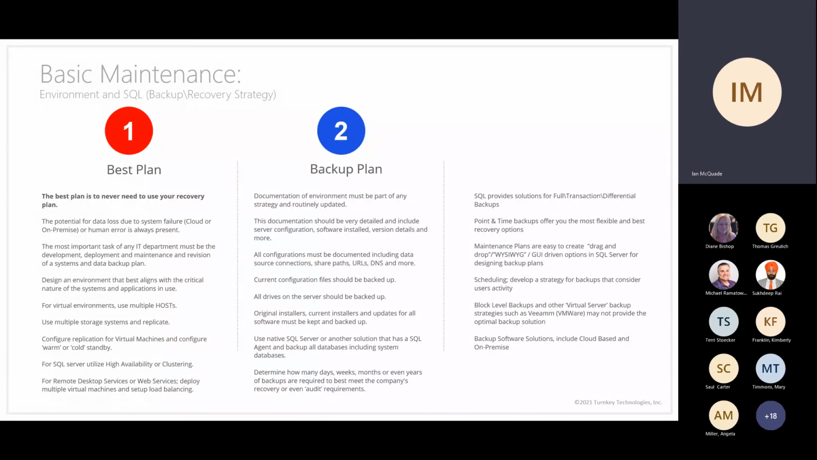Scheduling: develop a strategy that is considered around users' activity. It's obviously always best to back up full databases when there's minimal activity. That's sometimes not practical, but take that into consideration. I often hear from IT, oh, we use block level backups. That doesn't always work. It's not always practical. You have to look at how a database works, and sometimes pulling that one file doesn't actually work because it doesn't align properly with the transaction log or otherwise.